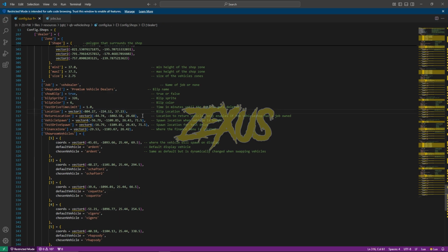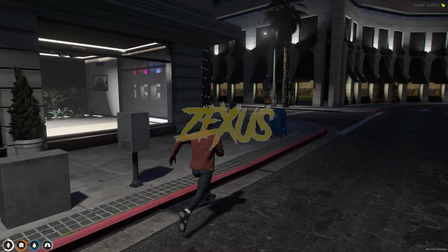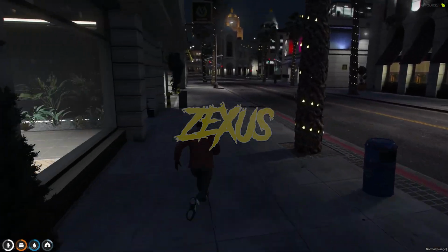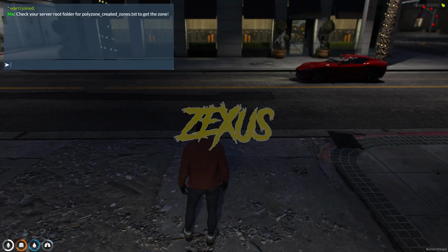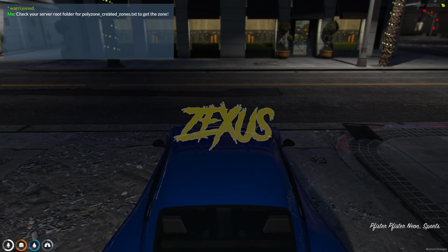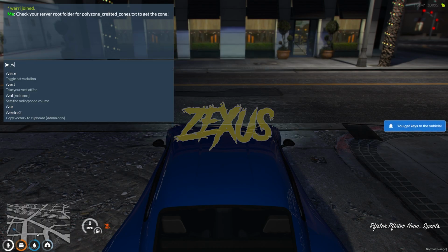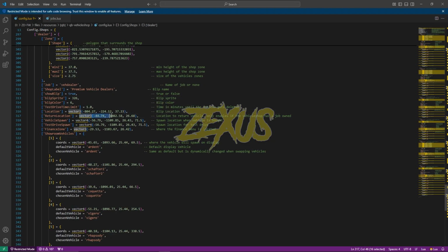Press Ctrl save. After that, this is the return location to return the vehicle which we have used in our test drive. So I'll be giving the return vehicle location over here. For that, I'll just have to spawn a vehicle, copy the vector 3, and paste my vector 3 to return vehicle over here, just like this.